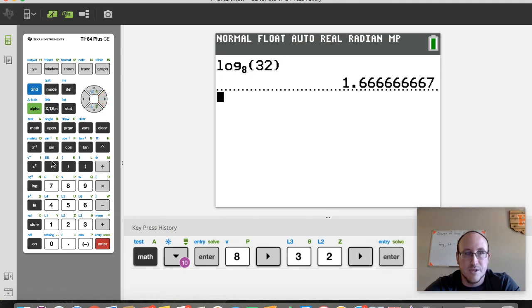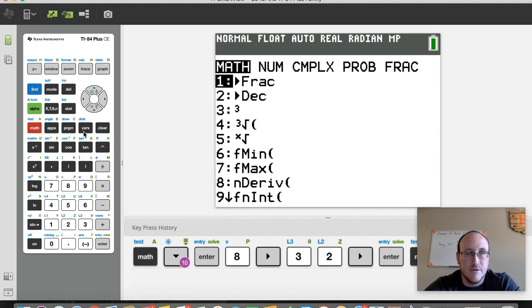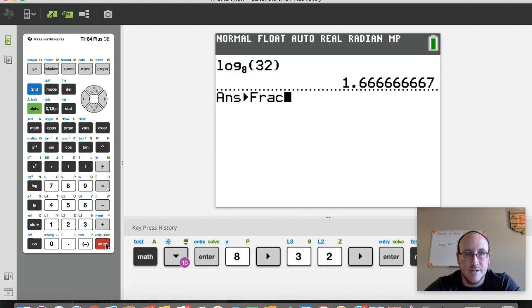You see the 1.6 repeating, which again I can convert to a fraction and see that I get the same answer I got when I worked it out by hand, 5/3. So if you have a calculator that will do that, feel free to use it. Definitely would be helpful to know how.